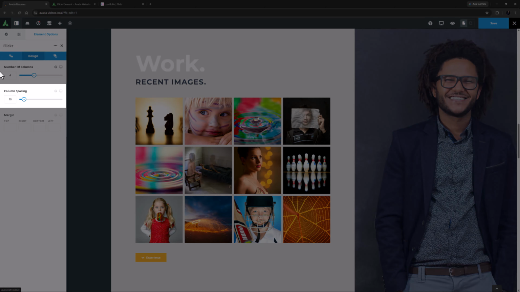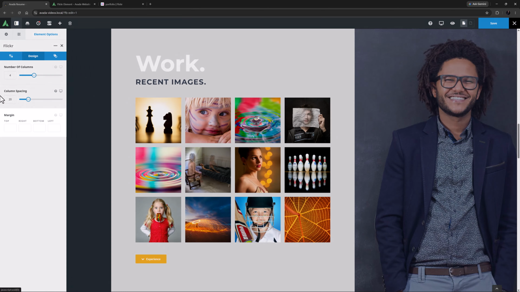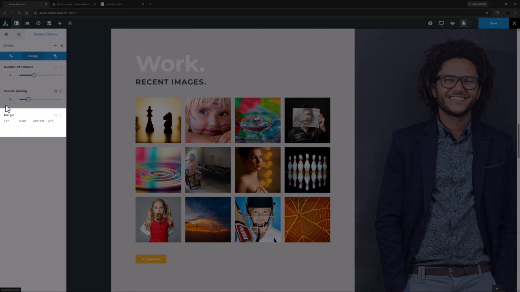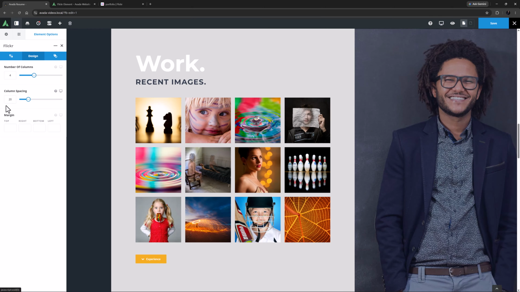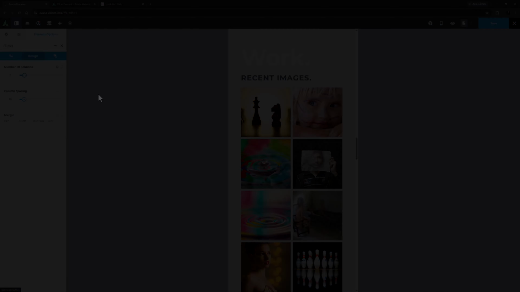You can also control the column spacing between the images with the option below. I might just up this to 20. And finally on this tab, there's a margin option which is around the whole element. And note that all these 3 options are responsive options, which means you can set them independently for the different screen sizes. For small screens, for example, I think I will change the number of columns to 2.